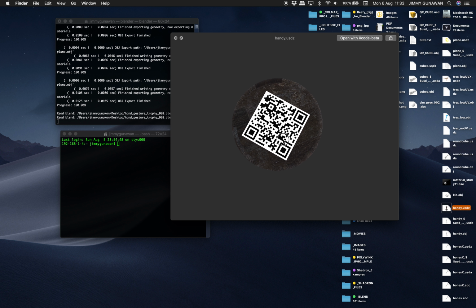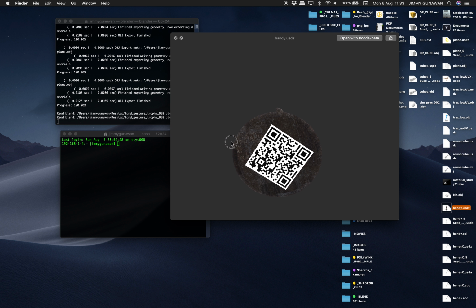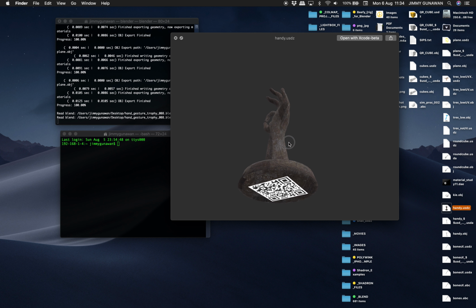But at least with a QR code, people can scan it and find the owner or the creator, if they ever want to contact the owners. And USDZ has a lot of potential. I think if it has some kind of slider or button that people can just tap on the phone, that can be interesting.